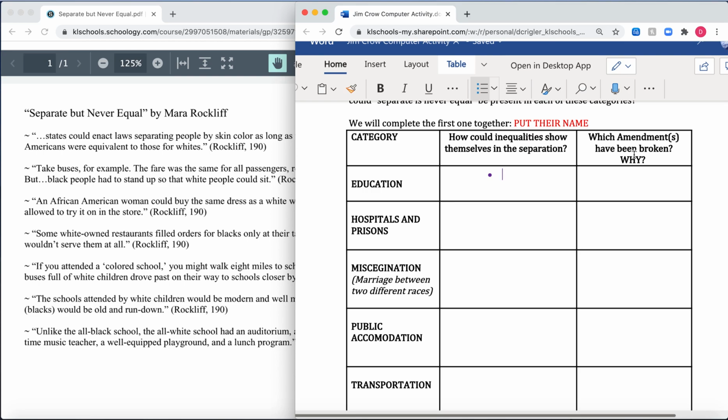I'm looking for 2 bullet points, not sentences, for these inequalities, how the inequalities show themselves, and 1 bullet point for 1 amendment that has been broken. Many amendments apply to these. There are many different amendments that apply to these. However, I'm only asking for 1.